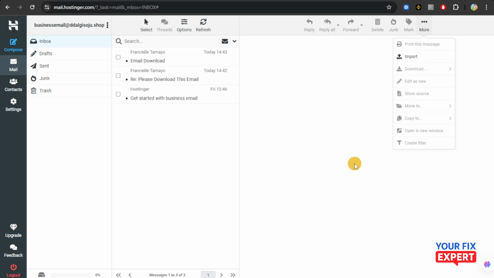This is how you're going to back up your Hostinger email. You can do this by downloading the email that you want to back up. First, you're going to log in to mail.hostinger.com, and then once you're in your webmail, you're just going to go to your mail section right here at the left side toolbar.